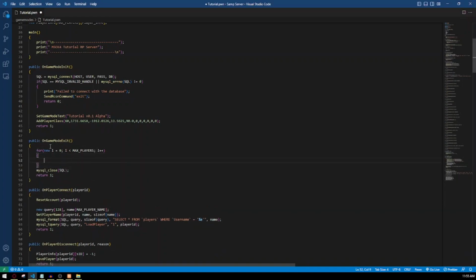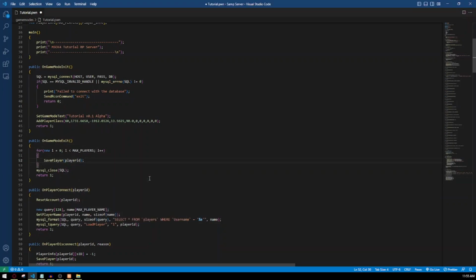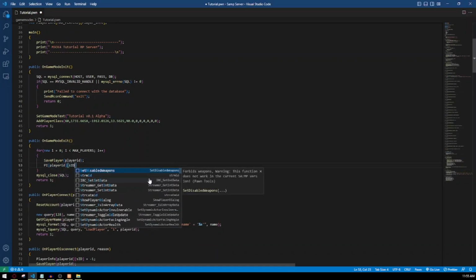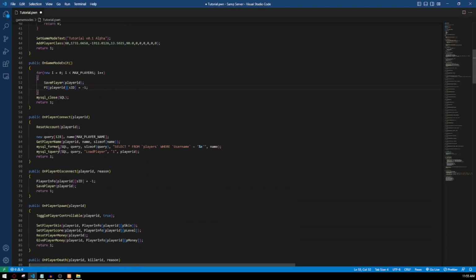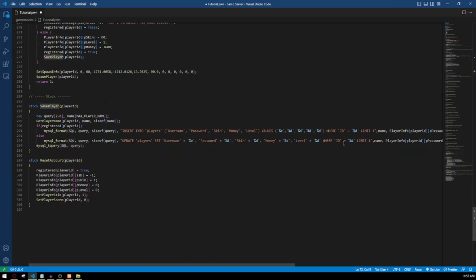This is going to loop through all the players in the game, and we're going to type save player ID and reset his player info SID equal to -1. Be sure not to make this mistake like I did here. Set this player info SID to be under the save player, because when we save the player, the SID will be -1 and we'll get errors.